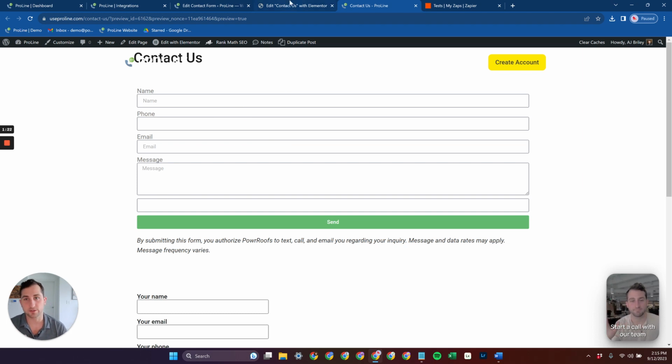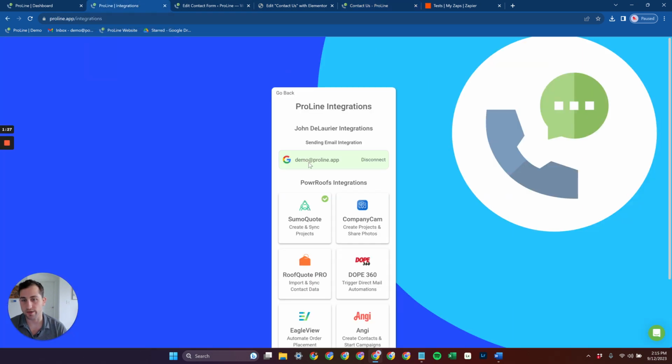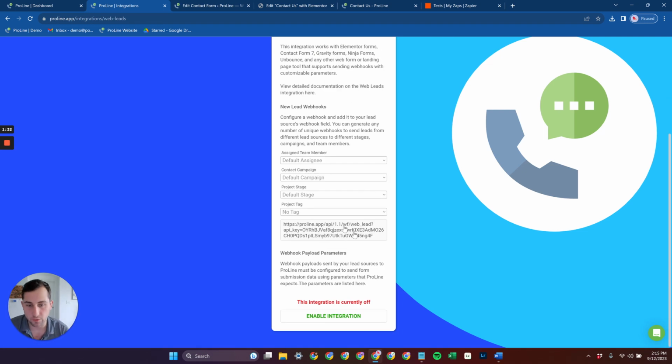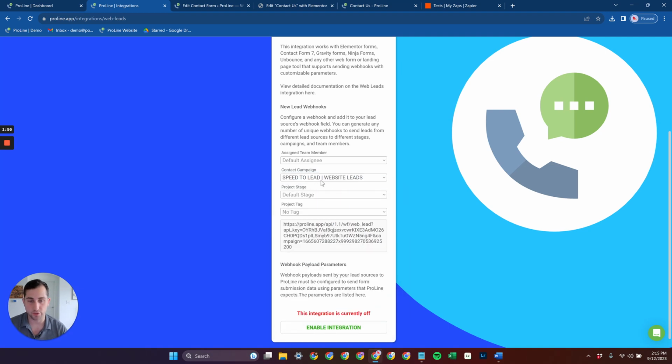So let's start actually with Contact Form 7. What you're going to do is go into your integrations area inside of ProLine. You're going to go to web leads, and then you're going to build out a web leads webhook here. Now these are not settings for the integration. This is actually setting what you want to be associated with this webhook that we're going to set up. So if we want to assign a team member, we can. I'm just going to leave that as default. The most common thing you're going to want to do here is put a speed lead campaign associated with this webhook.